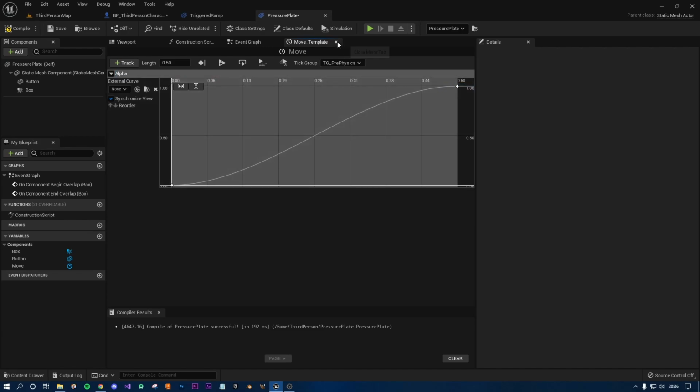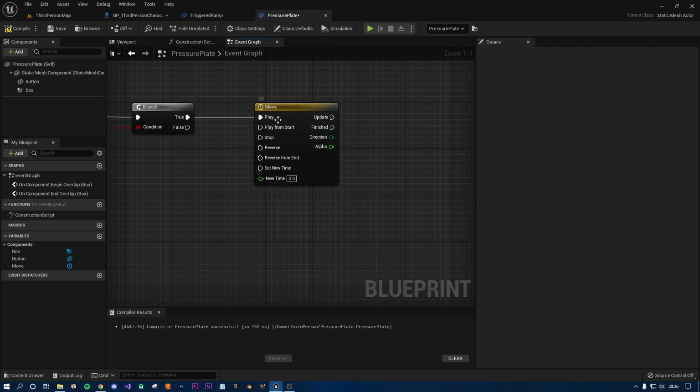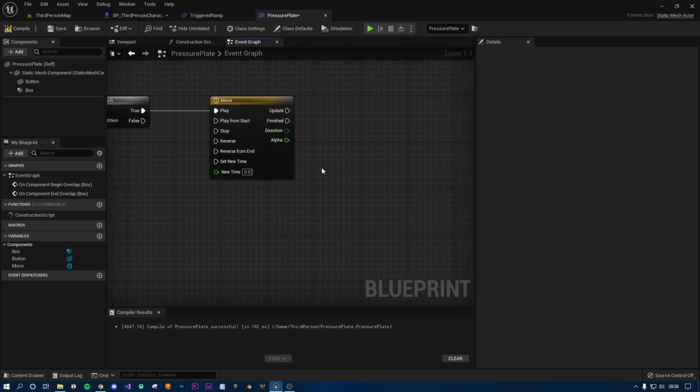And that's pretty much it. So let's close that. So again, we've got a move template with an alpha, except the only difference is this alpha is only half a second rather than a full second. That's because I don't want my animation to run over a whole second for the button, because I want it to be quite reactive to me standing on it.